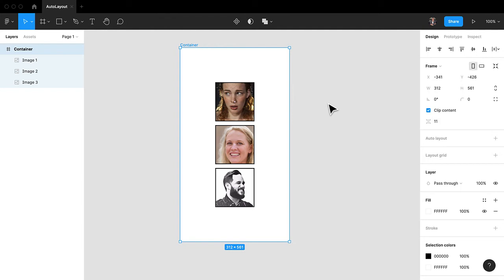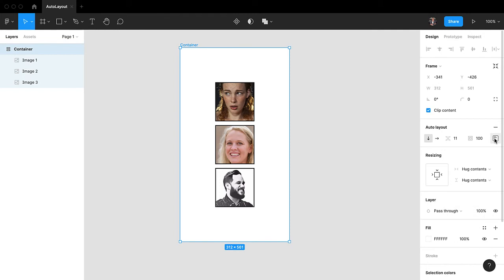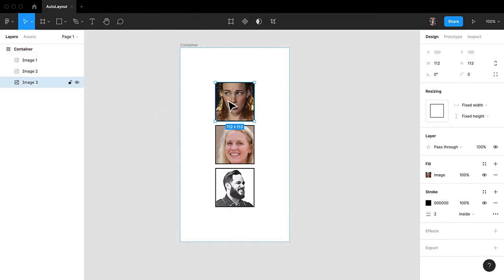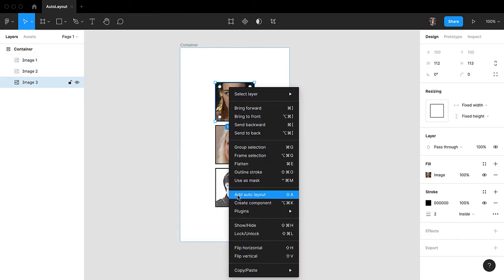So what I have here are three images I pulled in using the UI Faces plugin. Now with the container selected, I can come over to the auto layout here in the properties and click the plus sign, and that will change it to auto layout. There's another way of doing this. You just select whatever element it is, and on a Mac press Command A, or on a PC press Control A. And there's another kind of interesting way of doing it. Just right click and you can see there's auto layout in there that you can apply. So if I select this element here, right click, add auto layout.